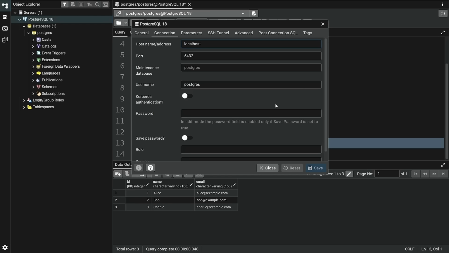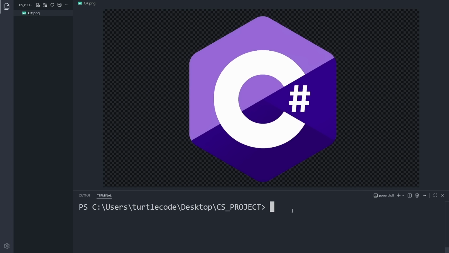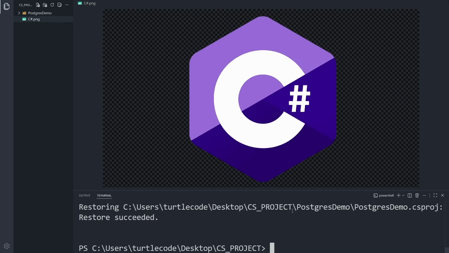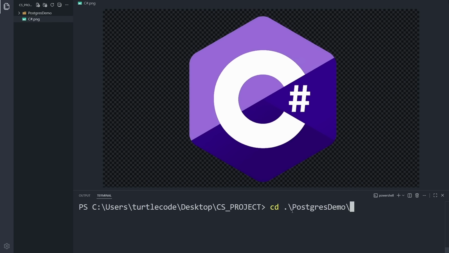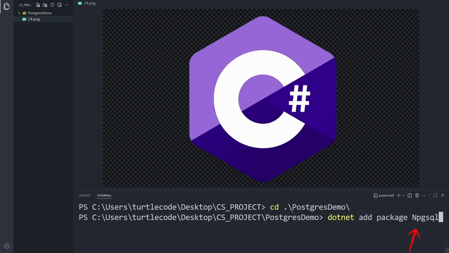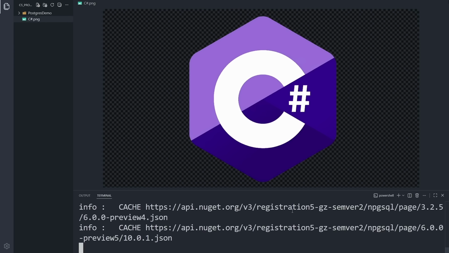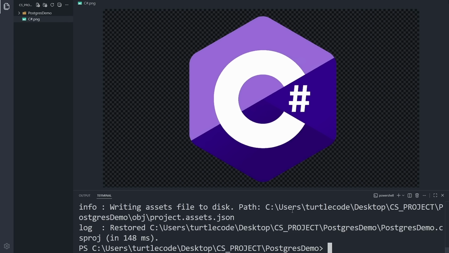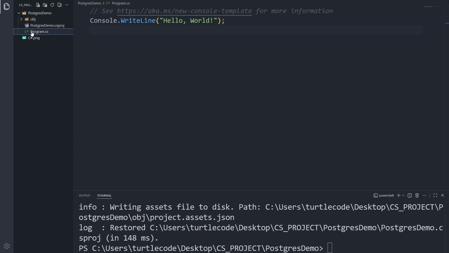Now let's switch over to Visual Studio Code. Here, I'm running a few commands in the terminal to set up our project and install the PostgreSQL library we need. Think of this as preparing our workspace so C# can properly talk to PostgreSQL. Once that's ready, we move into our program.cs file where all the coding happens.